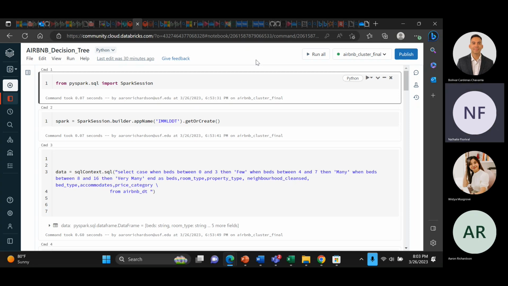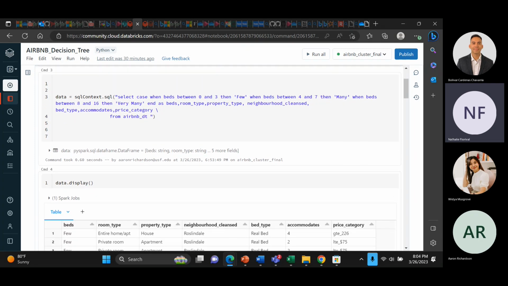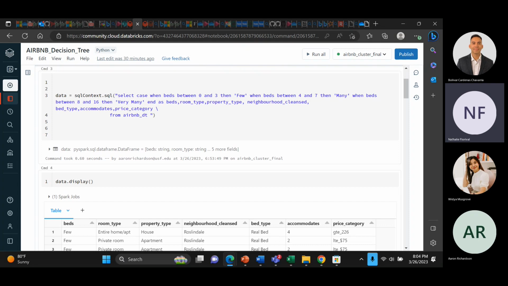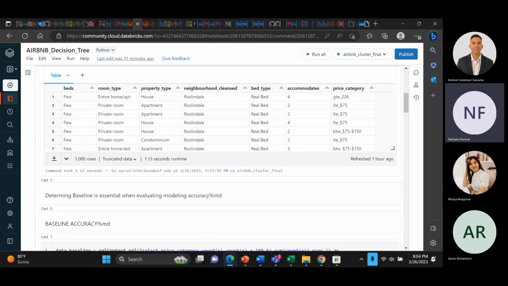The very first step that we did is that we import our data. Then we feature engineer, where we categorize bed into 3 categories. The first category is few, where any house between 0 and 3, we categorize as few. Any beds between 4 and 7, we categorize as many. And any house that has 8 to 16 bedrooms, we categorize as very many. We also use room type, property type, neighborhood cleans, bed type, accommodate, and price category. This is the display of our data frame.